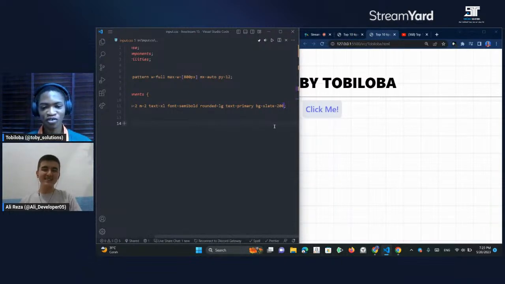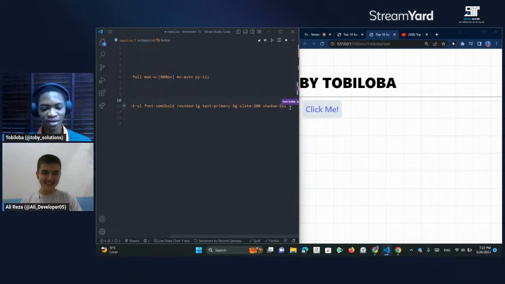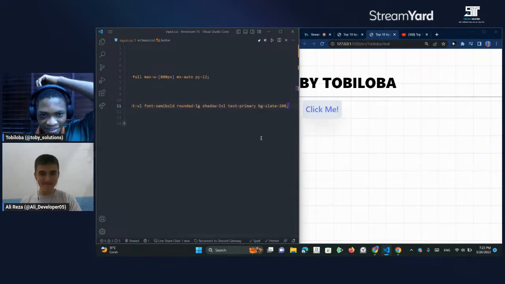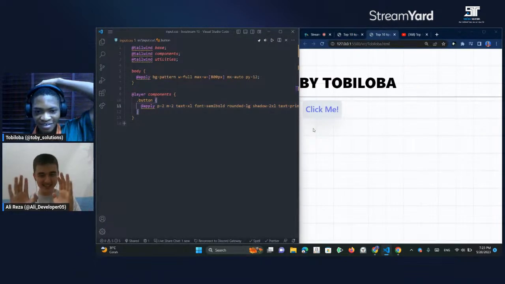And then let's give it a shadow effect. Shadow. Still applying. Like you have to say 2XL, like units. Shadow 2XL. Applied. Hmm, I don't see it. It's barely there. I see it, but yes, there is a shadow.